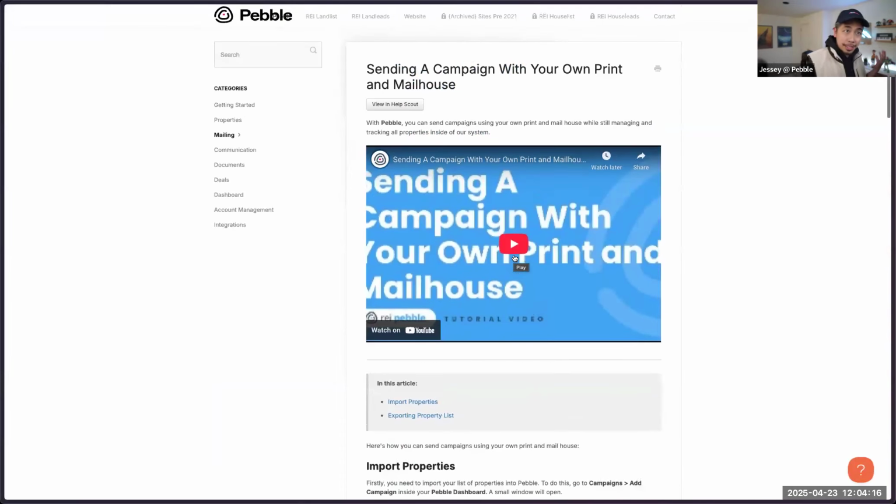Essentially, you're just going to import a campaign and then re-export it out. And you might be thinking, Jesse, why would I ever do that? Well, two reasons. Number one, you want your properties existing inside of Pebble before you do your marketing, because once those leads come in, you want to be able to associate that lead with the property you've already brought into Pebble. Otherwise, you're going to start adding them one-on-one. No, you're not going to do that. You're going to bring them in before you start your marketing.